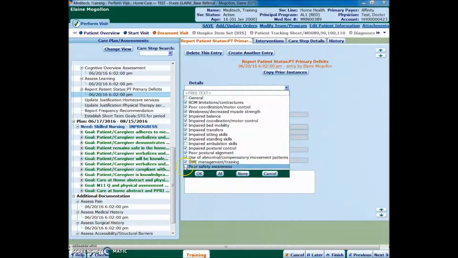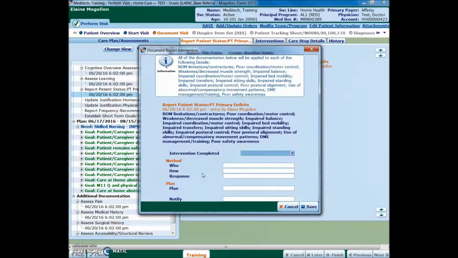If it applies, you can include it because we want the managed care companies to see just how impaired and complex our patients are, so they will keep approving services. So you can check everything that applies and click OK. Again, you can hit save.